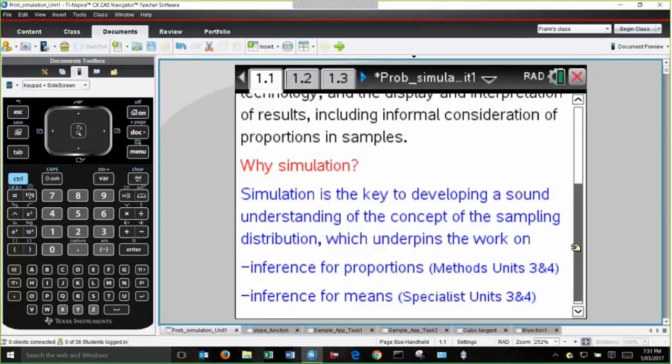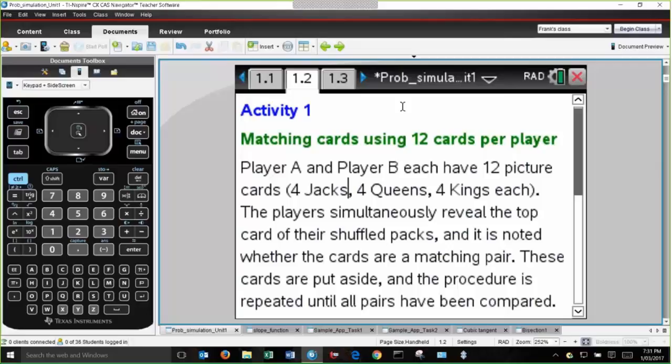Okay, so I'm going to have a look at this activity, which is, I guess, inspired by one of the Advice for Teachers activities that are on the BCAA website, except I've just changed it a little bit. So this is the scenario that we're going to simulate. So player A and player B each have 12 picture cards. The players simultaneously reveal the top card of their shuffled packs, and they note whether the cards are a matching pair. So these cards are put aside, and they repeat the procedure until they've all been compared. So we're going to use simulation to explore the distribution of the number of matching cards.